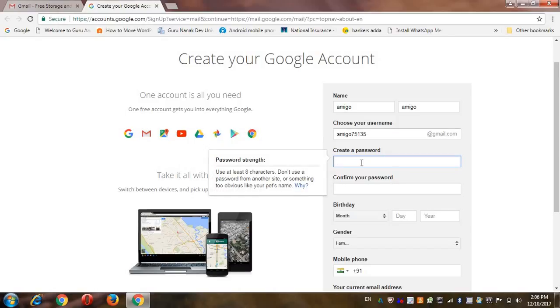So you can create any password, it should be at least 8 characters. It's better you should not use any password that you have used somewhere else, or somewhere with sensitive information, like your credit cards or your bank account pin. Don't use it, because sometimes you need to open your account in front of someone else, so it becomes a little insecure, you know.